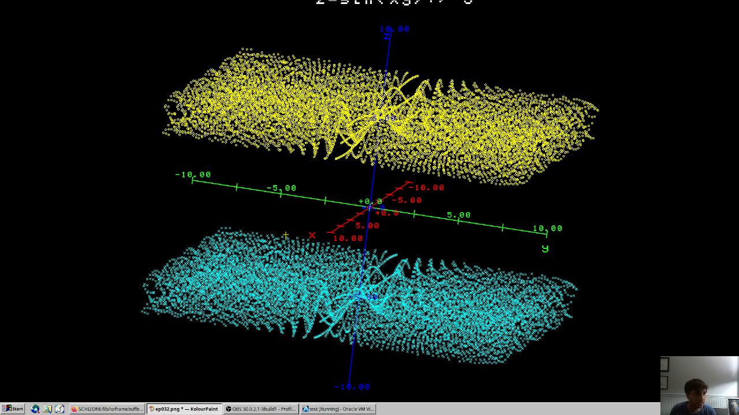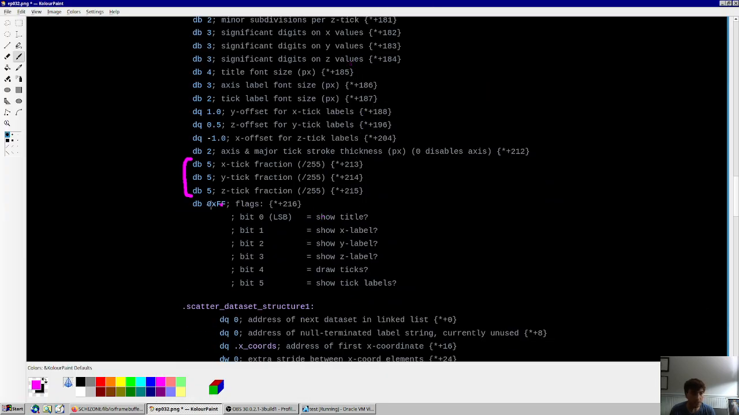And then lastly, what do we have? We have some flags here. If you want to turn on the title, the X labels, the ticks, etc., you can set these bits for this flag byte. I always like to have a flag byte. It's nice to have down the line to be able to turn things on and off just with bits here. In this case, everything is on.